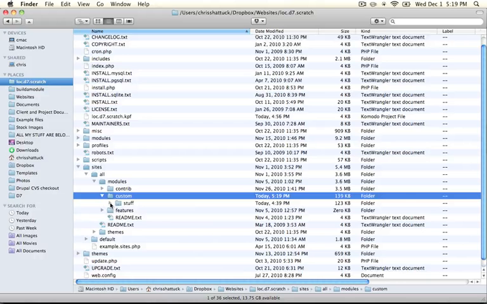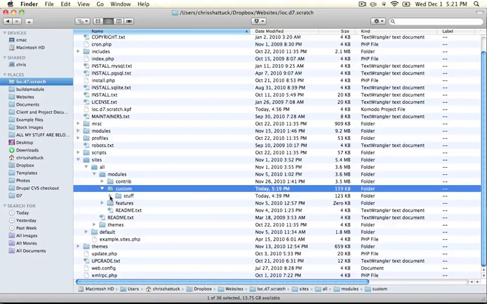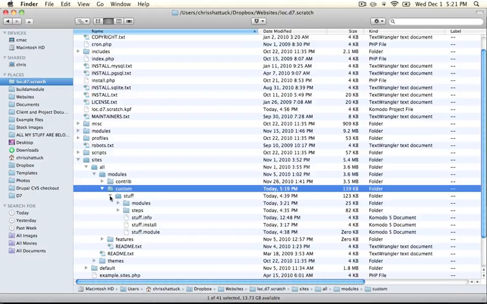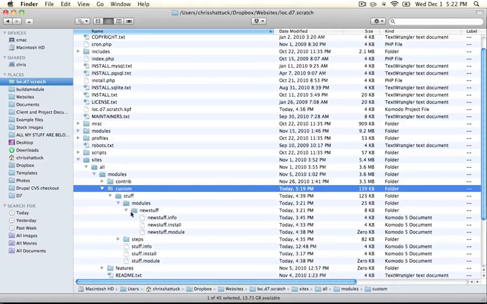Okay, let's take a look at the contents real quick. This is the first time that we've used a module that includes a module inside of a module. And let's go ahead and take a look at how we're structuring this. We have our .module file here for our stuff module, but then we have an additional module that we've included in a modules directory called new stuff. This is the module that we'll use to demonstrate adding a new content type.